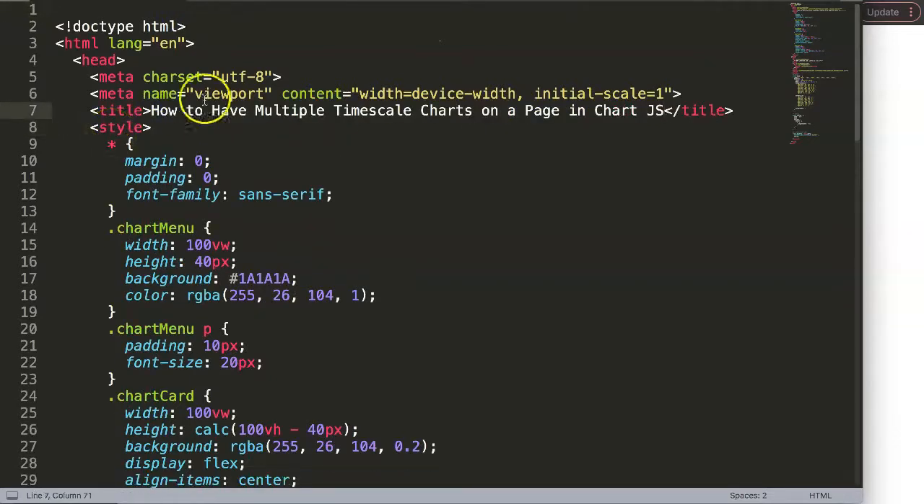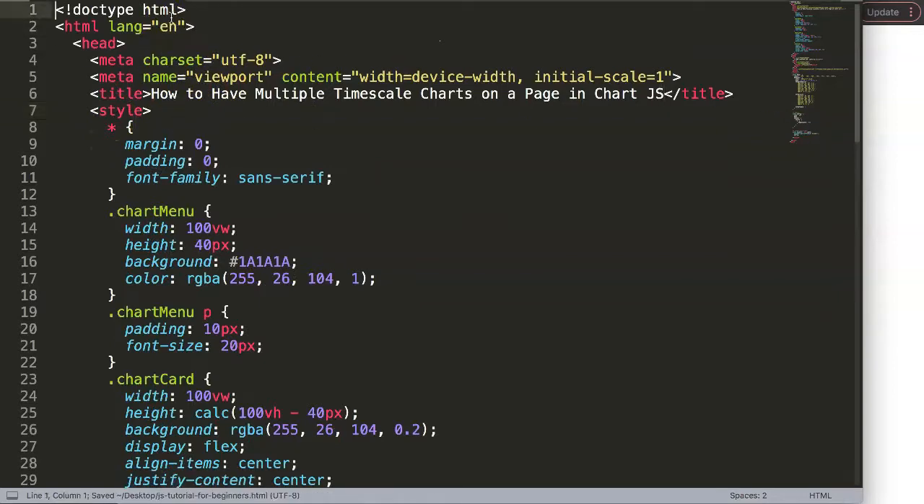Power off. And, alright, sorry, that was my Bluetooth.